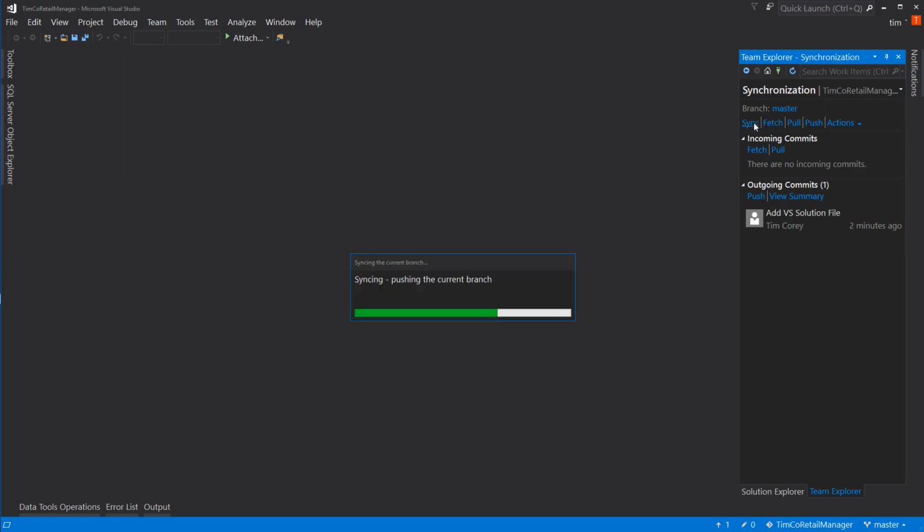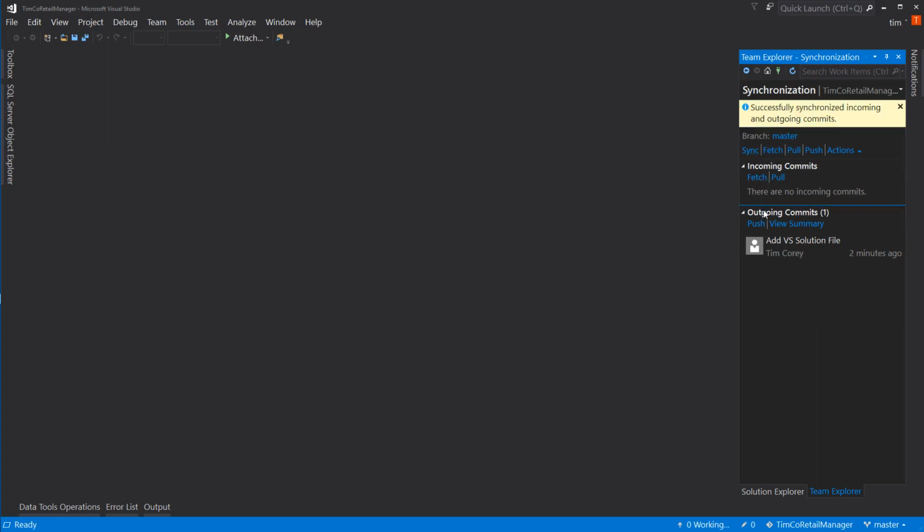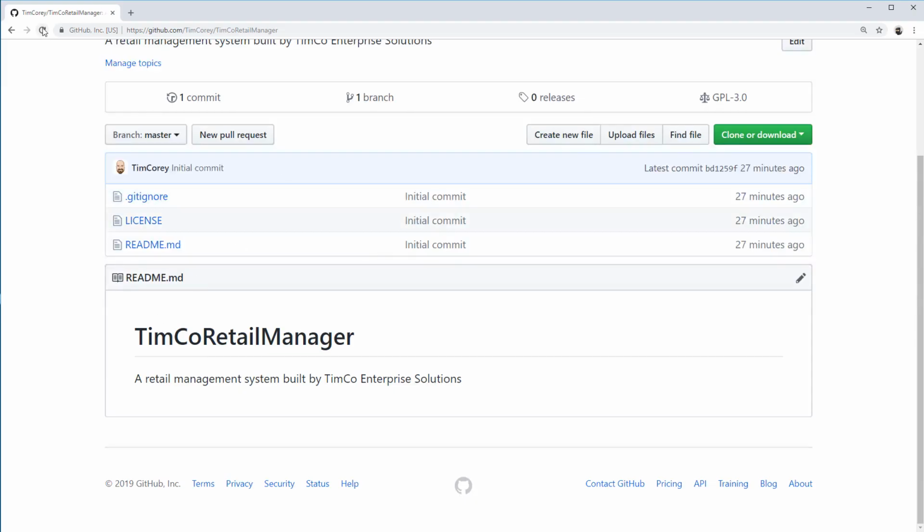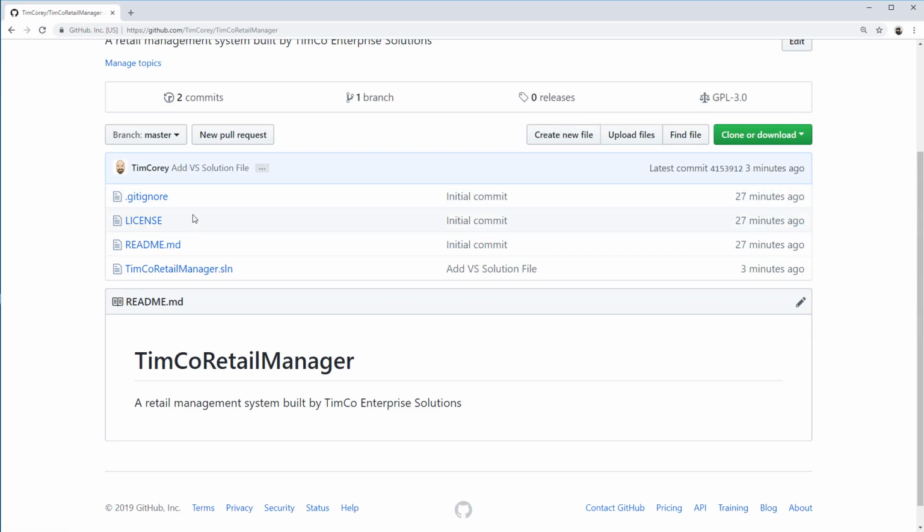So a sync, like I said, is going to do a fetch, or a pull, and then a push. And it just did those two things. And now if we open up our remote repository and hit refresh, we'll see we have two commits. One of them added the Timco Retail Manager solution file 3 minutes ago.